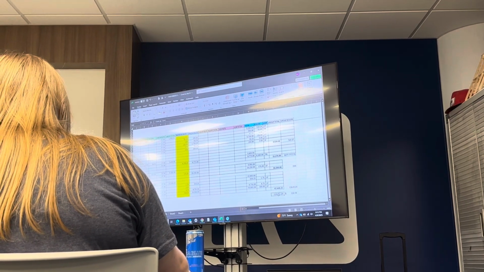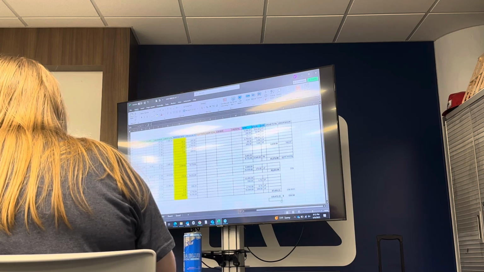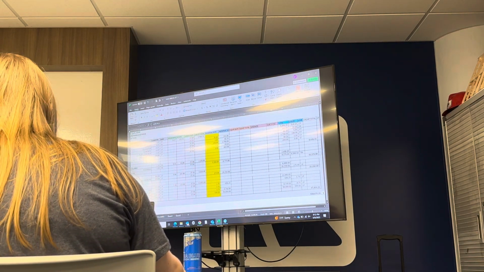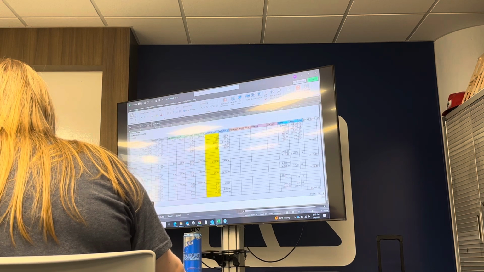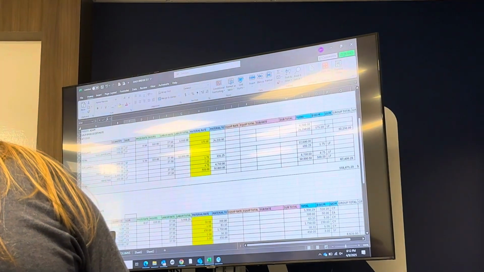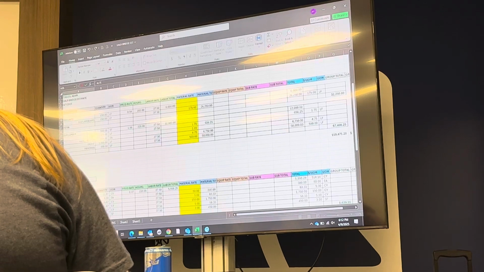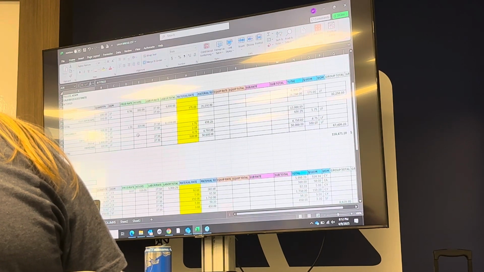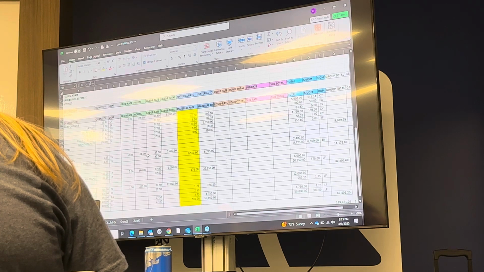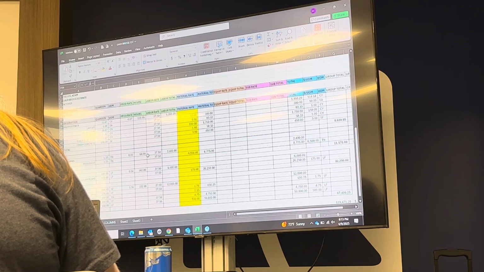Total price. Okay, so I'm going to select everything, and Control C, scroll down, Control V, and this is going to be our alternate. Alternate one, where all you have to do is change this dimension from 10 feet to 8 feet.